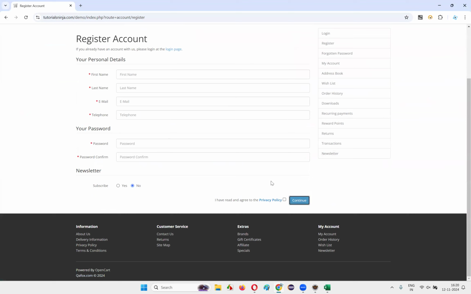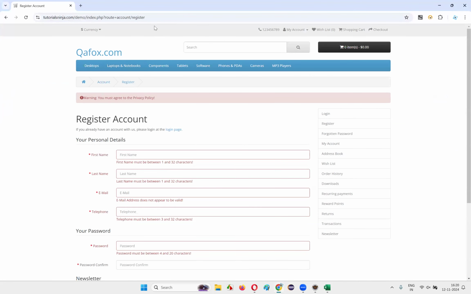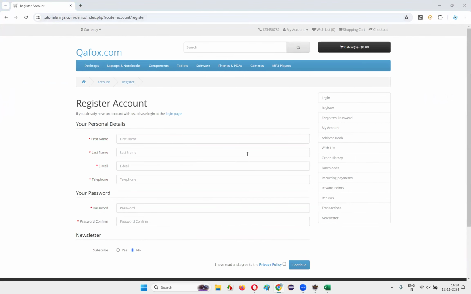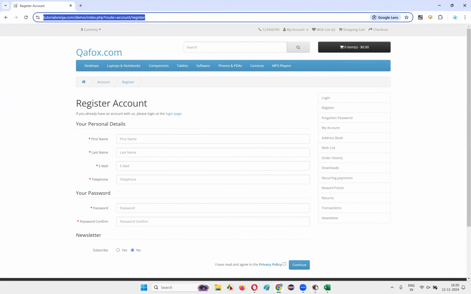Click on the continue button. This will come like this. I'll just need to copy this and paste the URL and press enter. The warning messages are going off. So copy this part, copy this URL and paste it here.